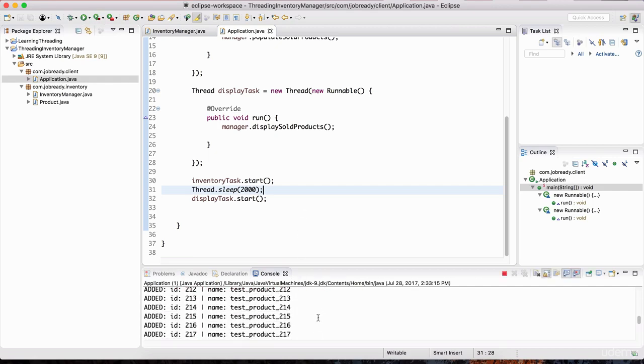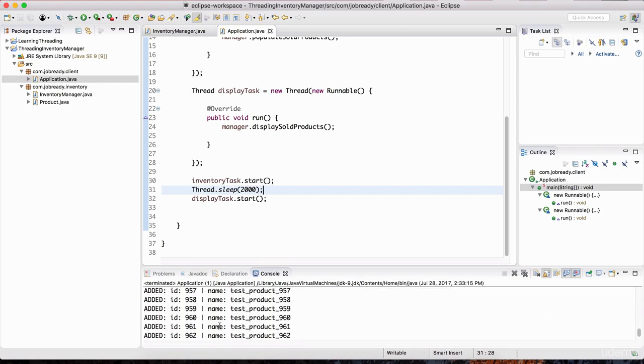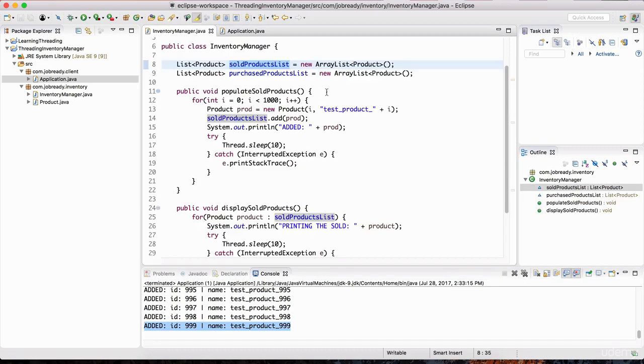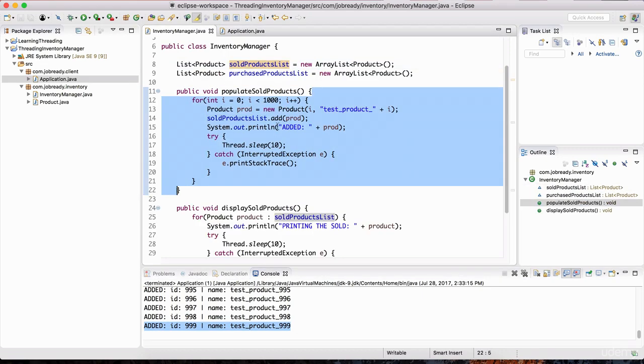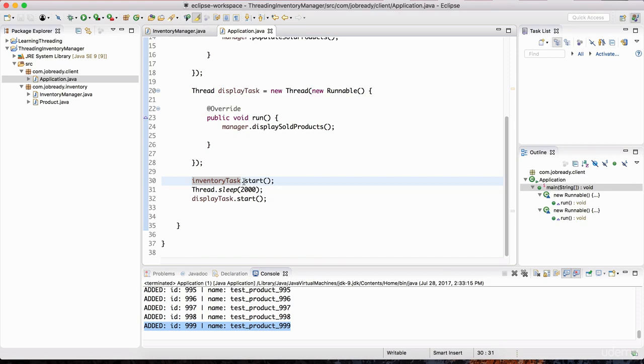And I don't know if you saw that, but while it was printing, there was a red line that was printed. So all the way to the bottom, let's just scroll down. Notice it's printing all of the products. It's writing that added. So right now, up to this point, it's fine. The first thread is finally complete, and it printed all of the products. So that's this method right here. populateSoldProducts is running, so it's inserting the data into this sold products list. Okay, so that's this inventory task that's completed, but then the display task, right?